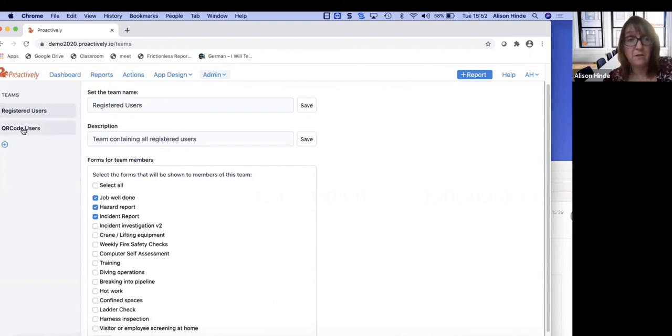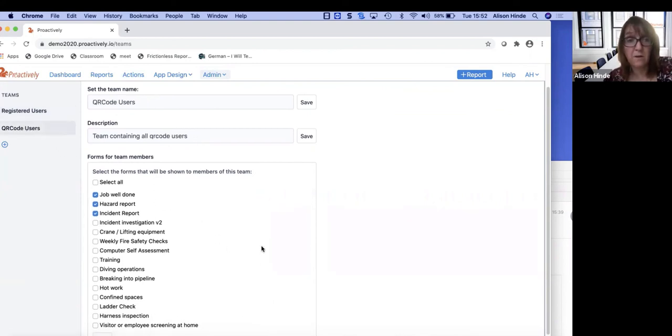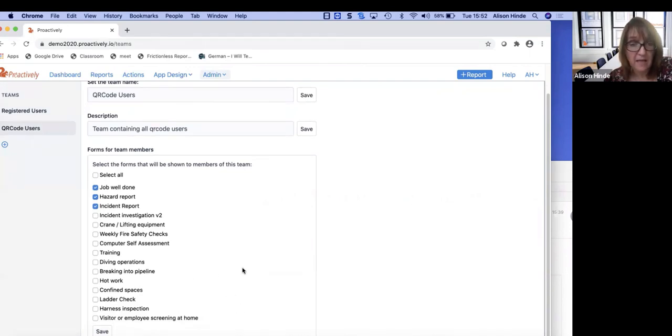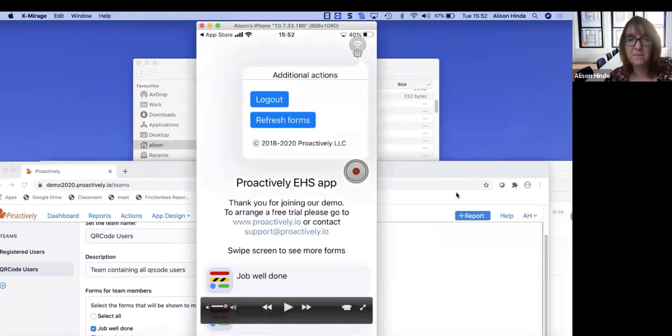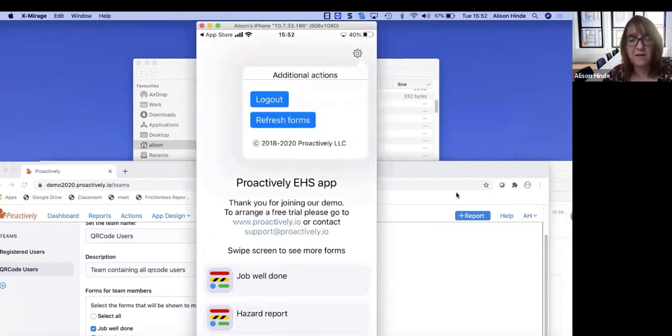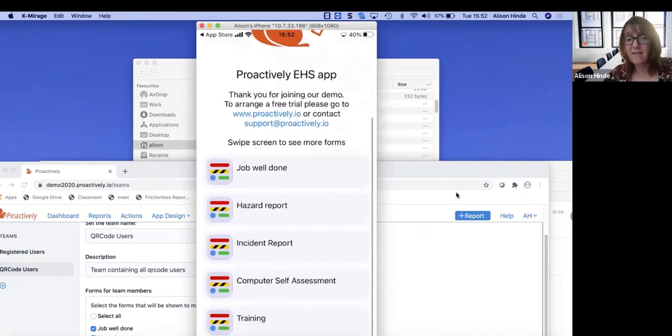I'm going to show you now. So you're a QR code user, so you had these forms in your system. Now let's give you a computer self-assessment and a training form. Now, if you go back to your phone and refresh. Okay. And go down, and there you now have the extra forms. So your rights to make new forms is basically you would be the manager. And then at any time you can add.